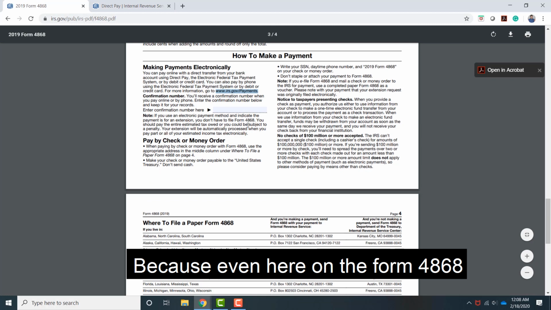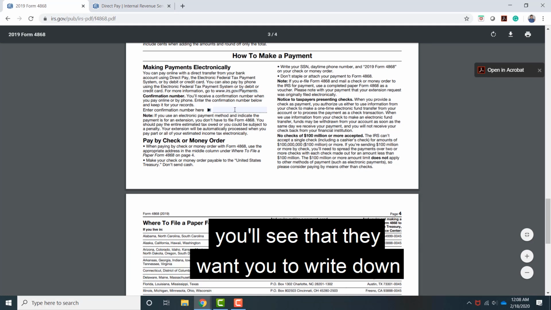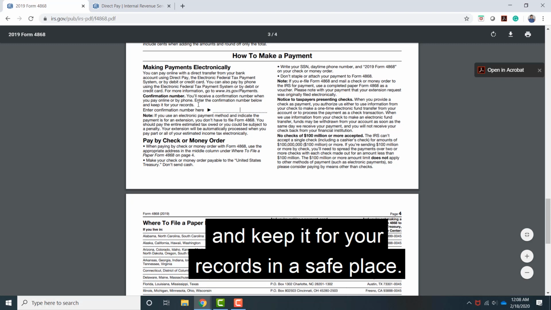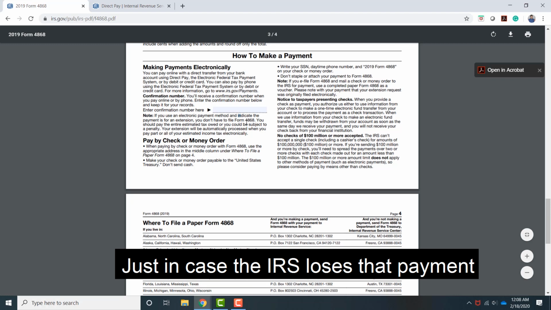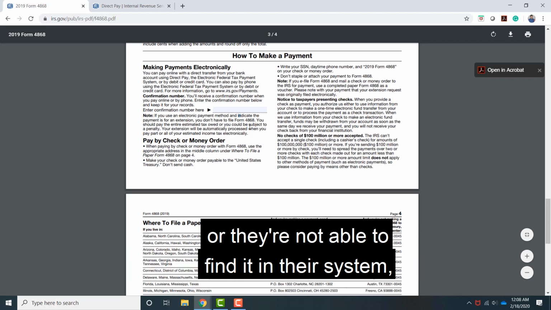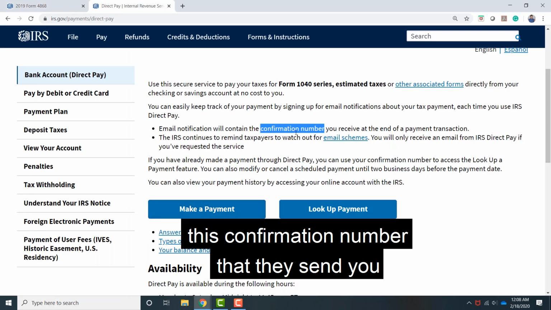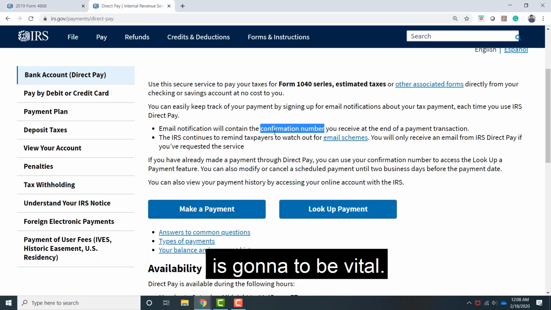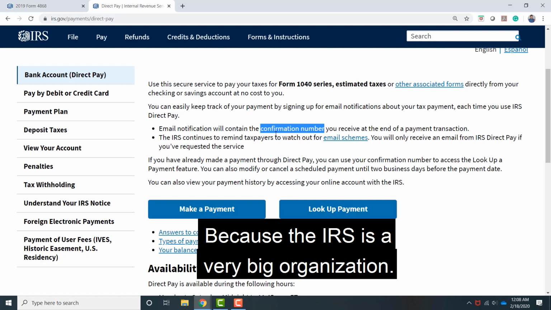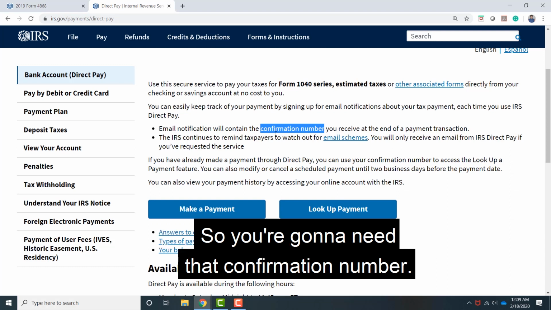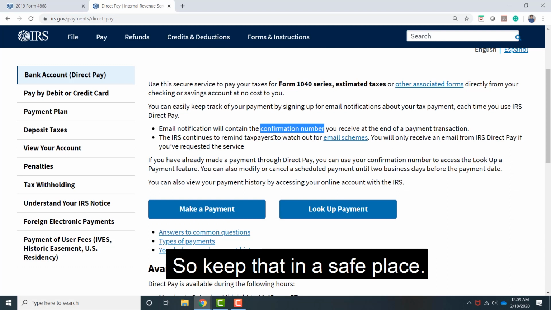Because even here on the form 4868, you'll see that they want you to write down your confirmation number here and keep it for your records in a safe place, just in case the IRS loses that payment or they're not able to find it in their system. This confirmation number that they send you is going to be vital, because the IRS is a very big organization, and people do make mistakes, and systems do fail. So you're going to need that confirmation number. So keep that in a safe place.